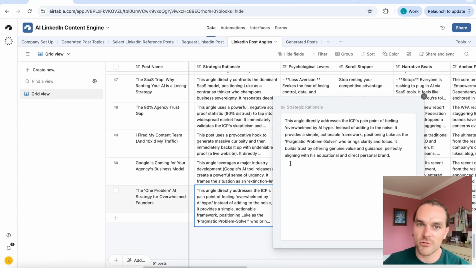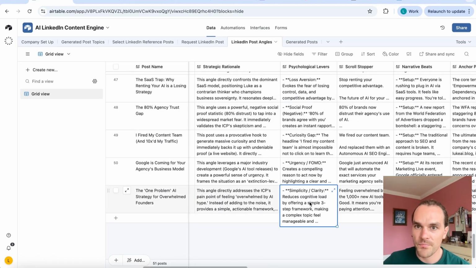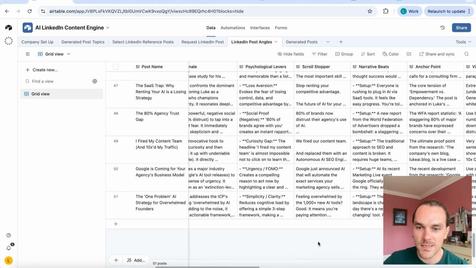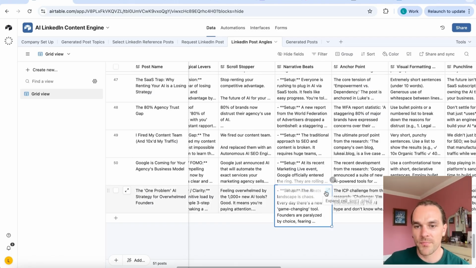So we create a strategic rationale for our LinkedIn post. This angle directly addresses the ICP's pain point of feeling overwhelmed by AI hype. Instead of adding to the noise, it provides a simple, actionable framework. So this is for our post. Psychological levers: simplicity and clarity. Scroll stopper: feeling overwhelmed by 1,000 plus new AI tools? Good, it means you're paying attention. Forget all of them. Here's the only place to start. Not bad. So that would be used as the scroll stopper in the post.